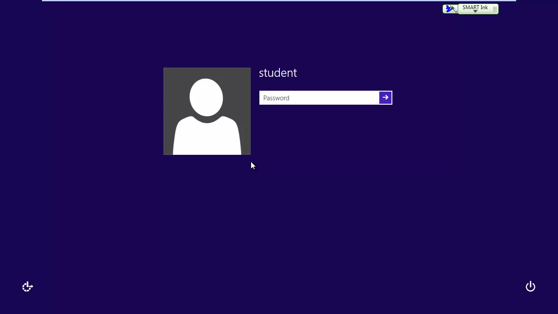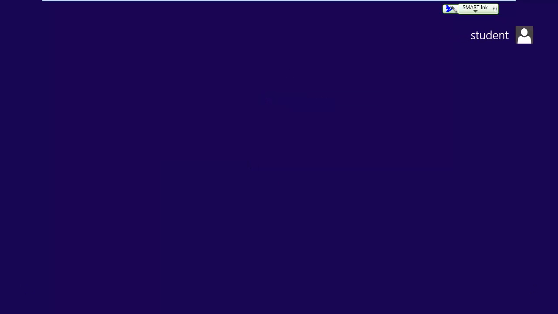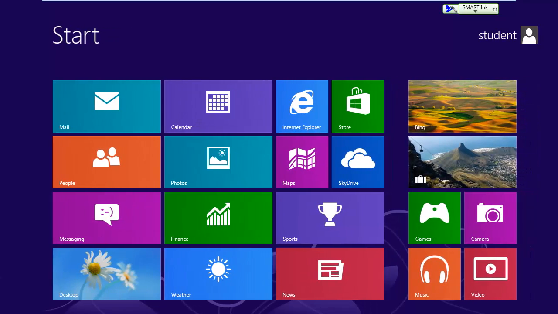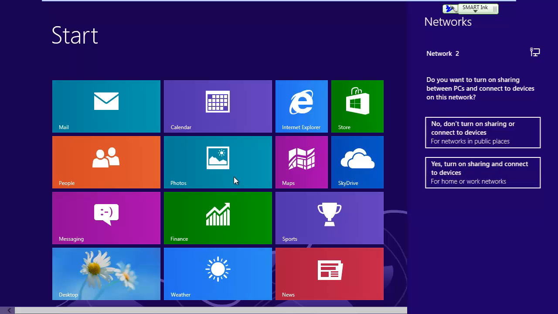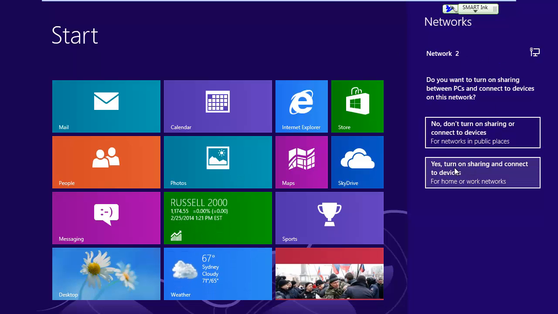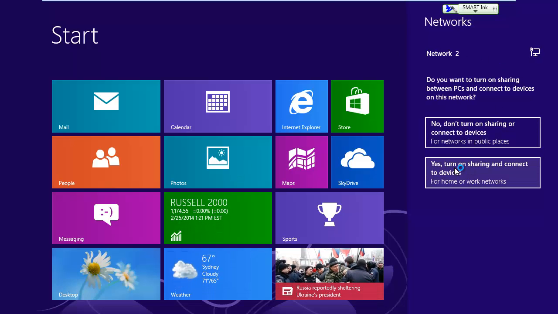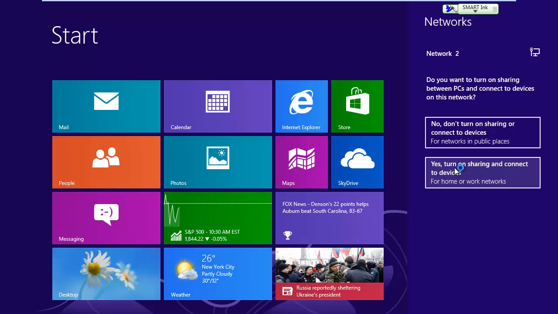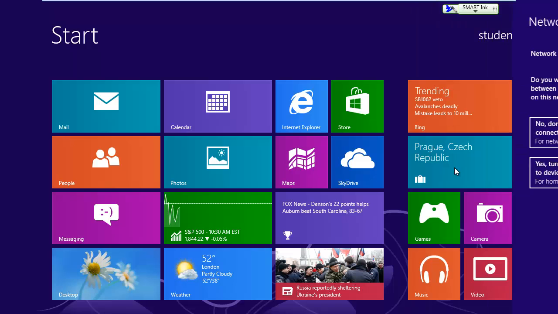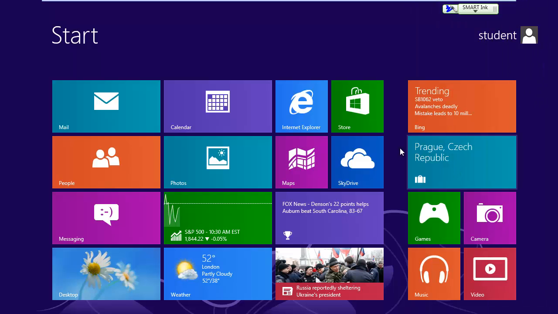Clicking on the screen brings me up to the login screen. This was a generic student account again. And I come up to the start screen on Windows 8. Oh, let's see. It popped up. It found a new network. I'll turn on sharing for home and work networks. It's not going to make a big difference.